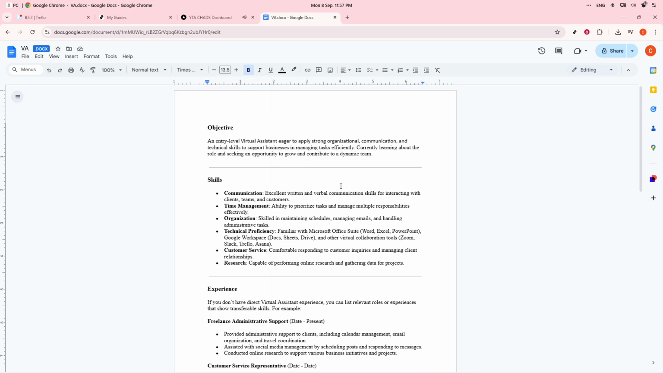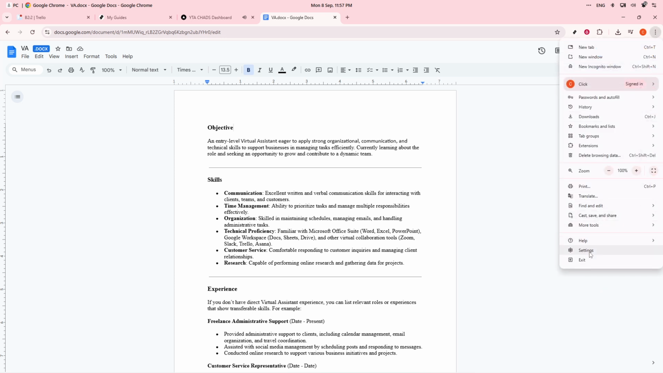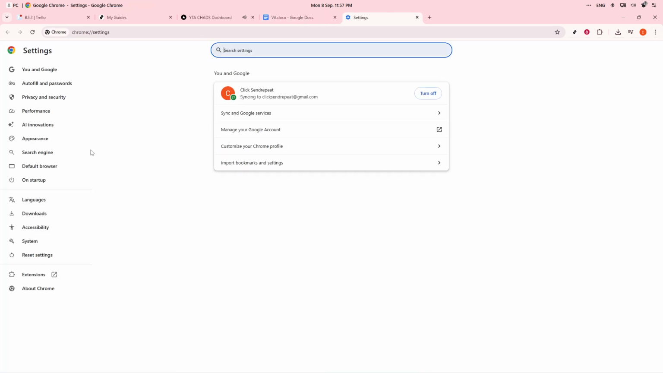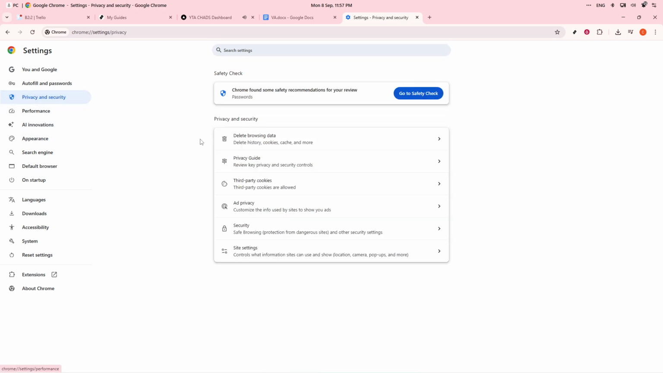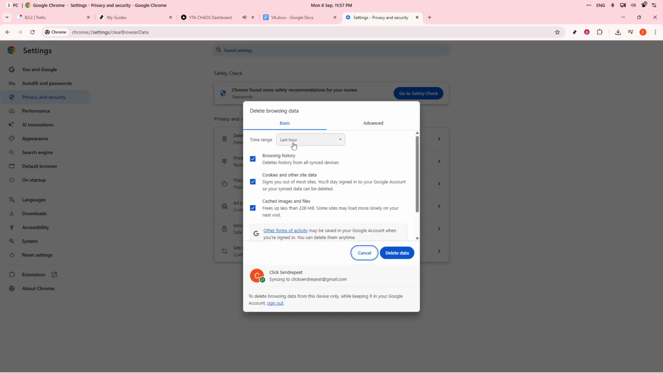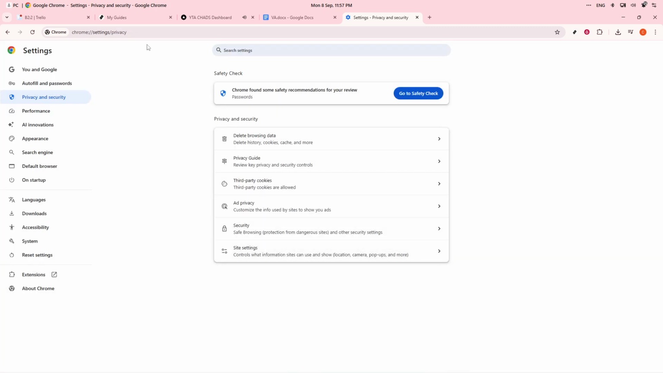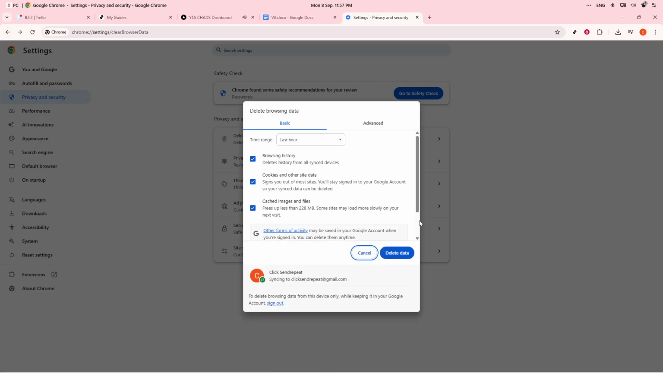Clear your browser's cache and cookies by navigating to Settings, Privacy, and then selecting Clear Browsing Data. Also, consider disabling any extensions that might interfere with Google Docs, such as ad blockers or grammar tools. You can test this by opening an incognito window and checking if the issue persists.